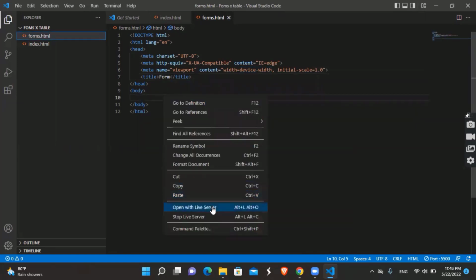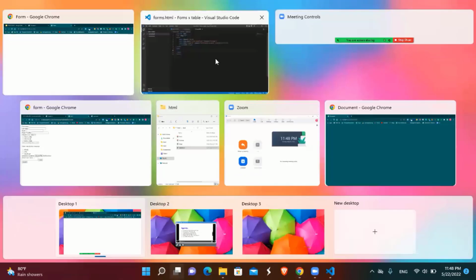Open Live Server to see what you have. So you have nothing on the page, but you have the form as a title. Then now let's go back to our code and start.